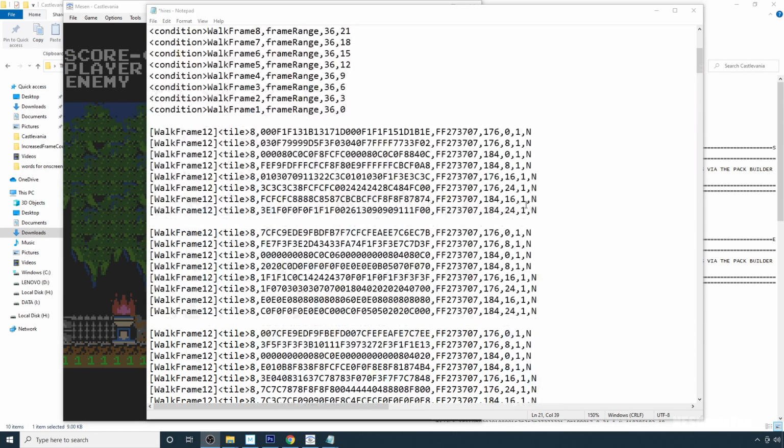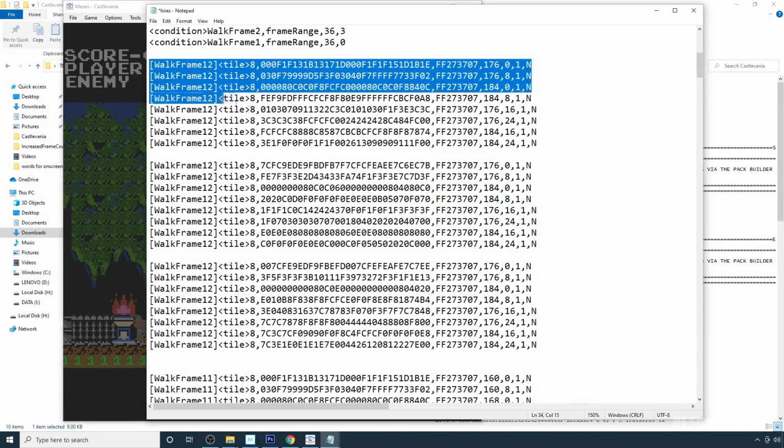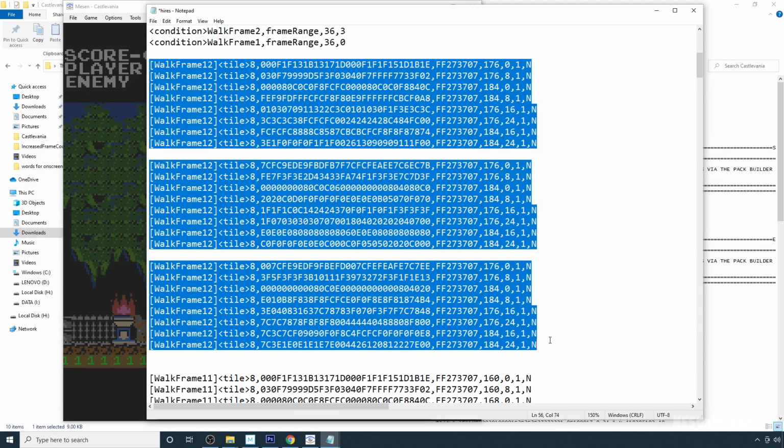If you scroll down to the actual graphic replacement section, you'll notice that there are a lot more line items for the walk frame 12 condition. The reason for that is because there are a lot more graphics that we're replacing. See what I'm talking about?